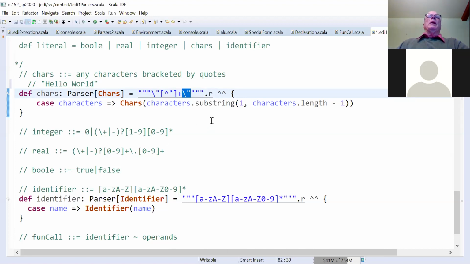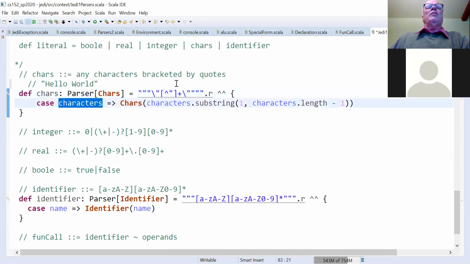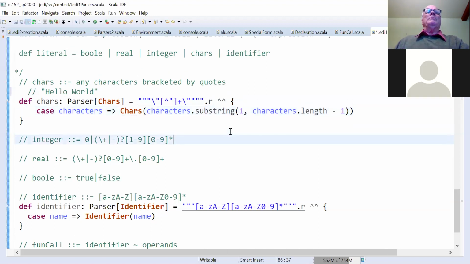So that's pretty complicated. If you don't understand it, you don't have to understand it because I gave it to you. And I'm assuming that characters is the string that matched this pattern, right? And so then I'm going to take these characters, I get rid of the quotation marks, and I feed it to my chars constructor. So I've given you that one.